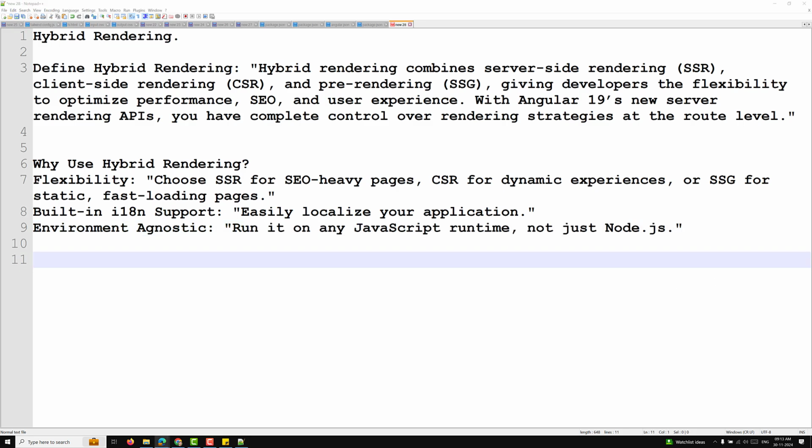And also we have performance. Enhance the initial load times, scalability, and also more. So this is all about the hybrid rendering. Now you may be wondering, what is this hybrid rendering?